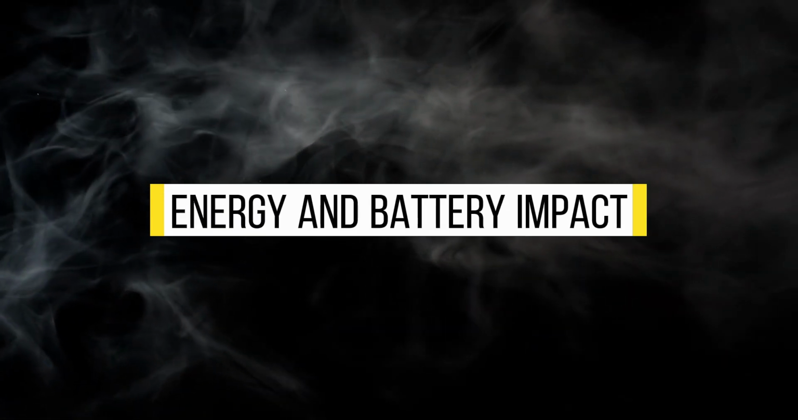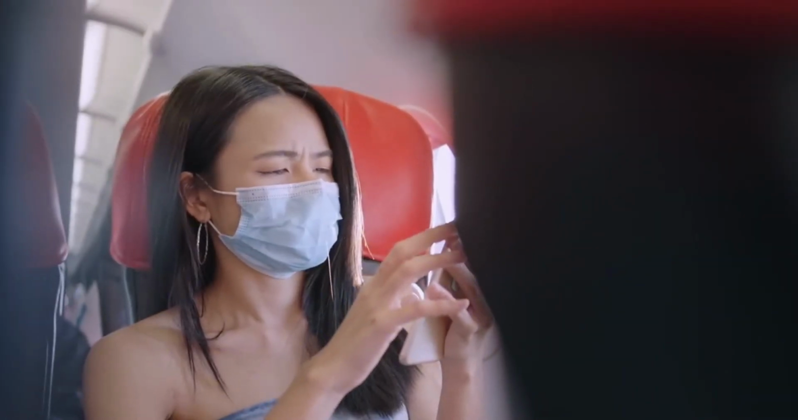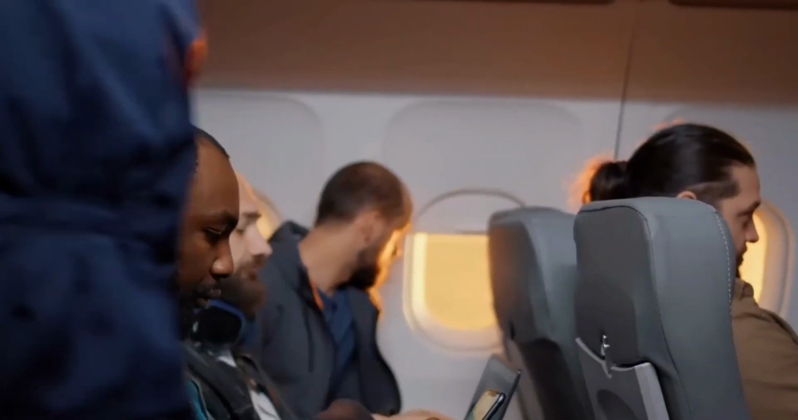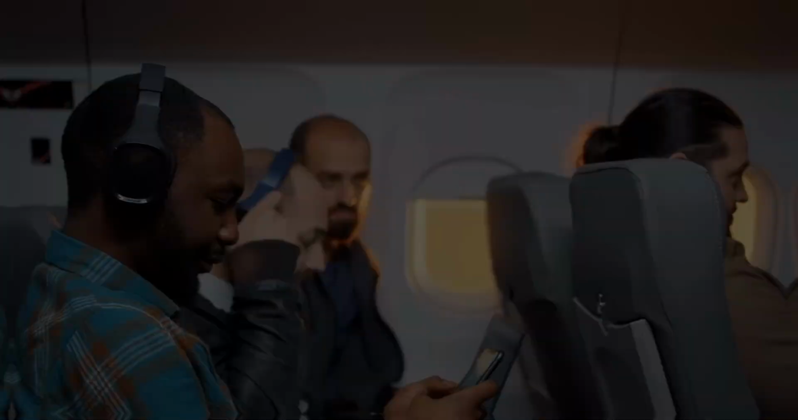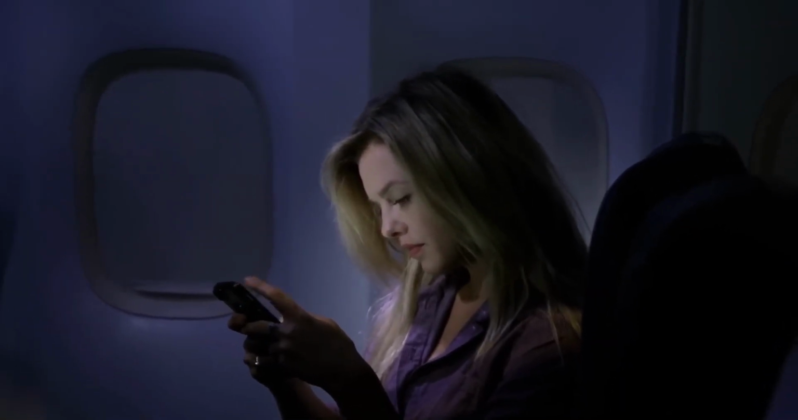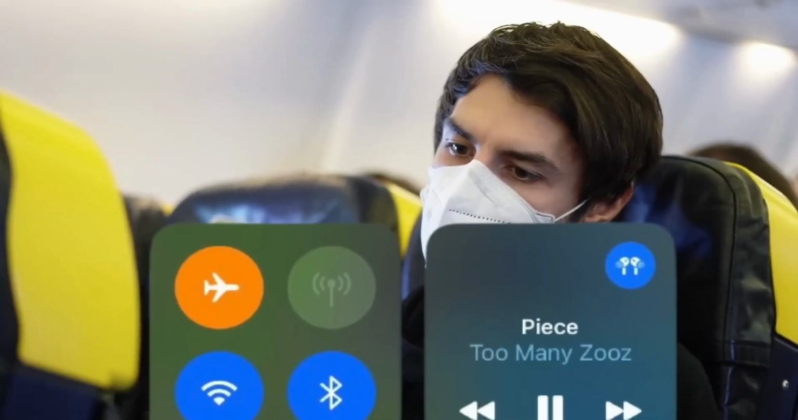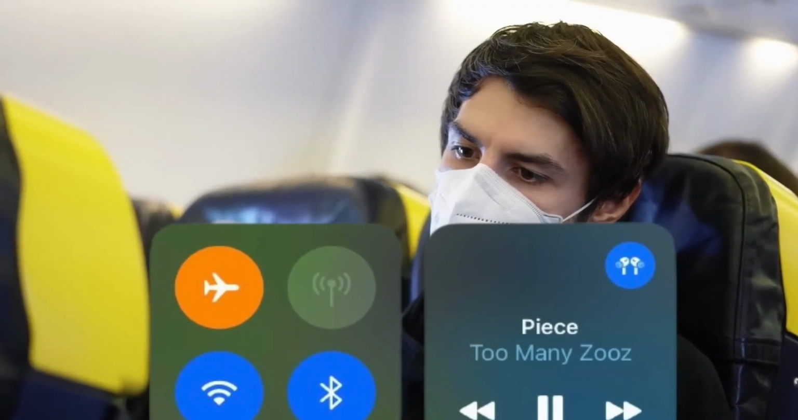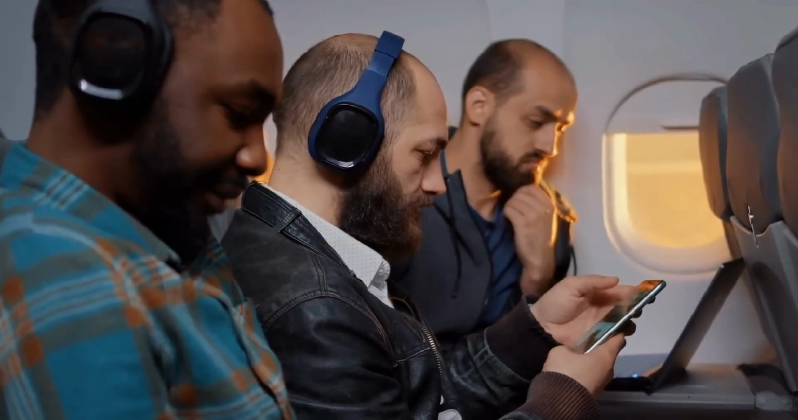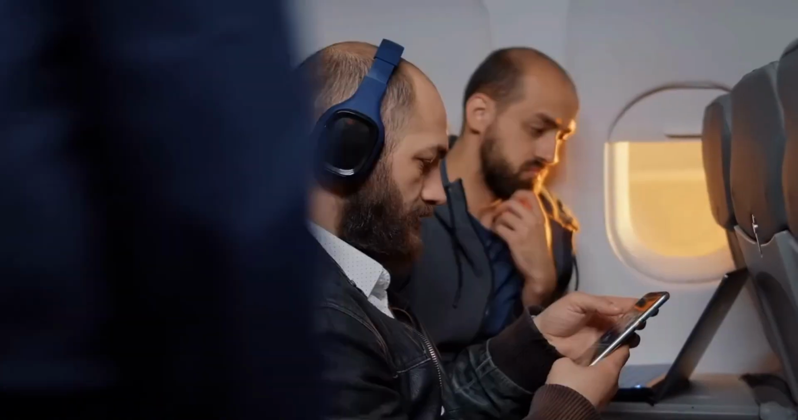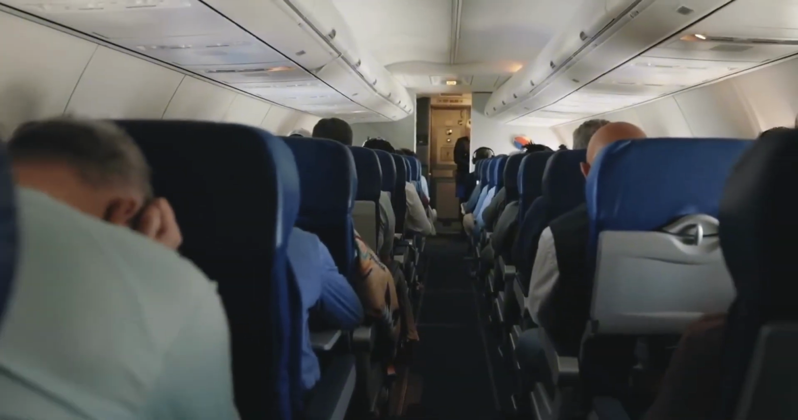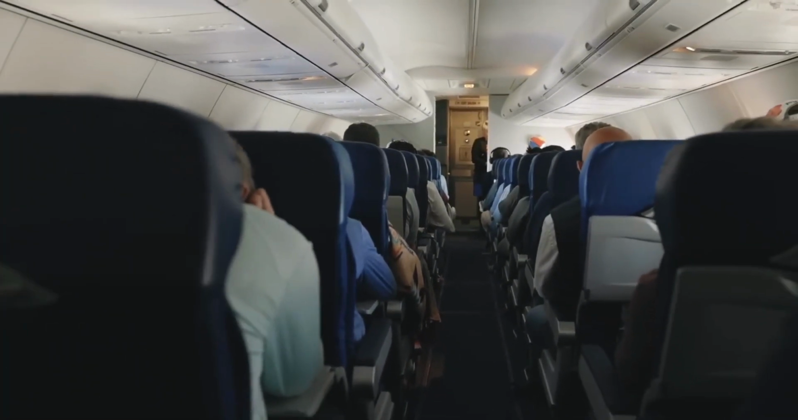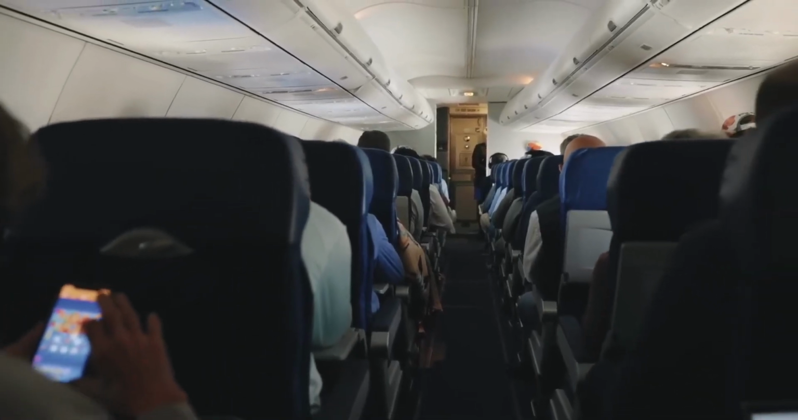Energy and battery impact. Another overlooked benefit of airplane mode is power saving. When your phone is desperately trying to reach towers at 30,000 feet, it's working overtime, pushing its antenna to maximum output. This drains the battery far faster than normal usage on the ground. By switching to airplane mode, you effectively put your device into a low-power state, extending your battery life. Travelers who need their devices to last through long flights often notice they land with far more charge if they kept airplane mode on, instead of letting the phone search endlessly for non-existent connections.